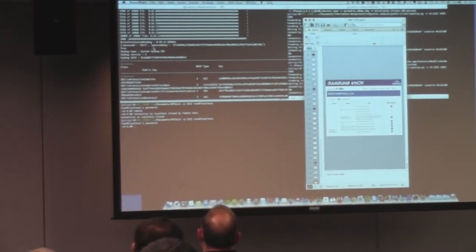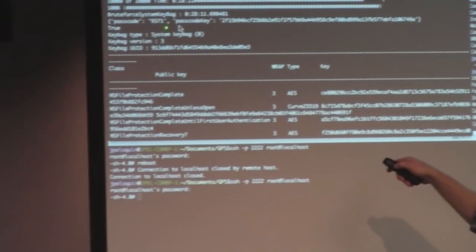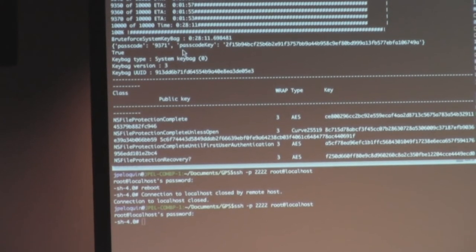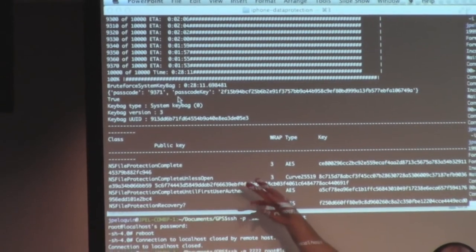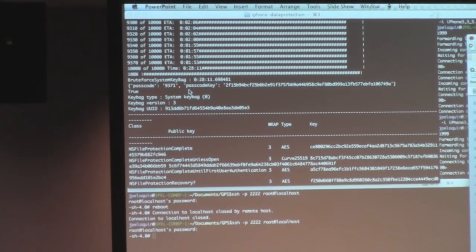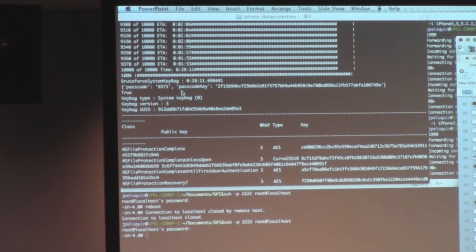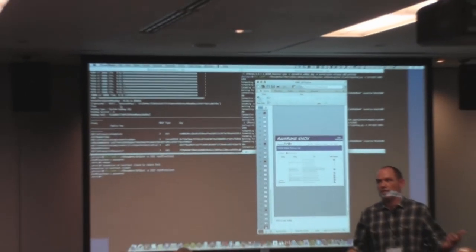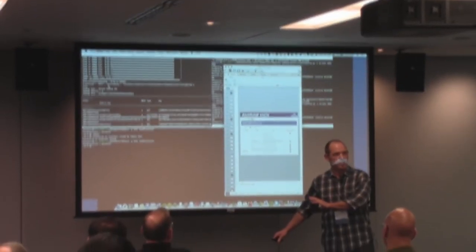9371. So here's all the cracking right here. We brute force the system keybag. 9371 is the passcode key. We've recovered all of the keys, so we have access to all of the data. And we could do a lot of other stuff now. We could download the keychain and decrypt all of that information because we now have the keys. We own this device. So nothing is now protected on this device.